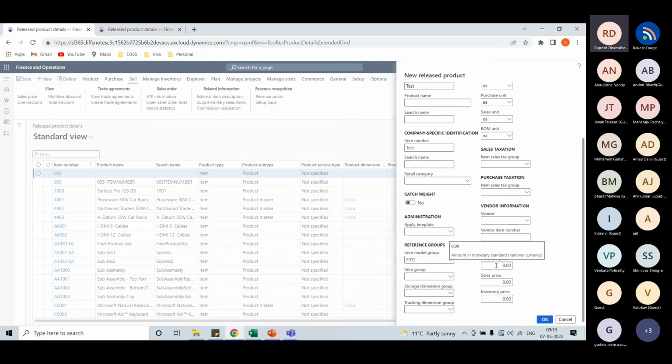So this will come in handy when you define these configurations over here, when we are creating a purchase order or sales order against this product. The system will automatically pick these particular prices at the time of creation of your purchase order or sales order. So these are like a default setup which will come in handy when you are creating a purchase order or sales order against this particular product. So I will just close this.